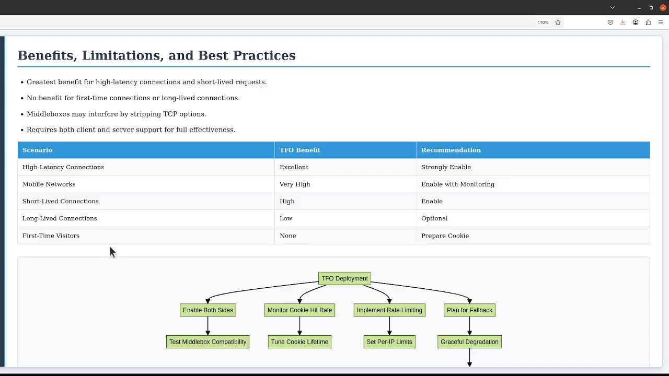However, TFO has several limitations. It only helps for repeat connections to the same server. The first connection still requires a full handshake to obtain a cookie. It requires support on both client and server sides, which limits its effectiveness on the public internet where not all servers support TFO. Additionally, some middleboxes like firewalls and proxies may interfere with TFO by stripping TCP options or blocking packets that combine SYN with data.